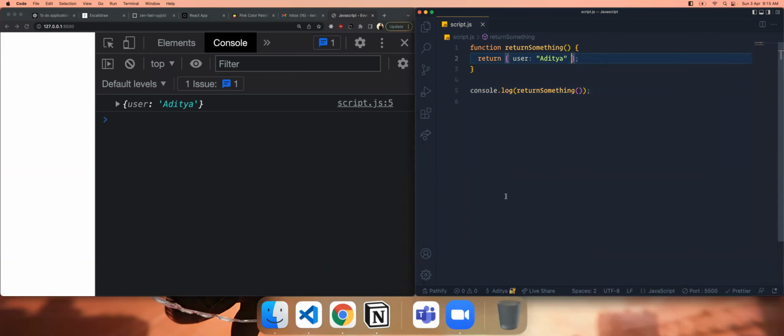The point I'm trying to make here is whenever you want to return something from a function, you can return any kind of value. You can return an array, you can return an object, string, null, number, whatever you want. And like I told you, functions also behave like any other value within JavaScript, which means we can actually return a function as well. Which means let's create a function here.